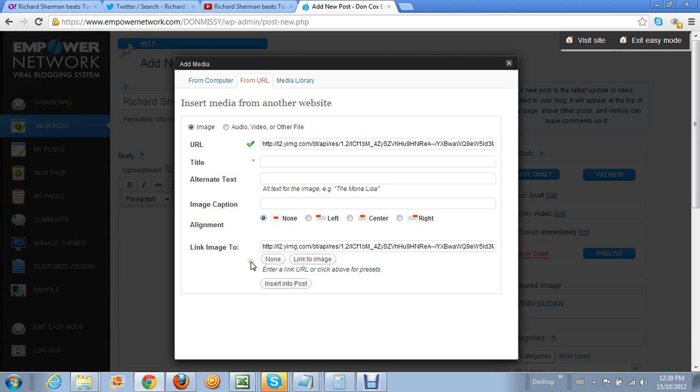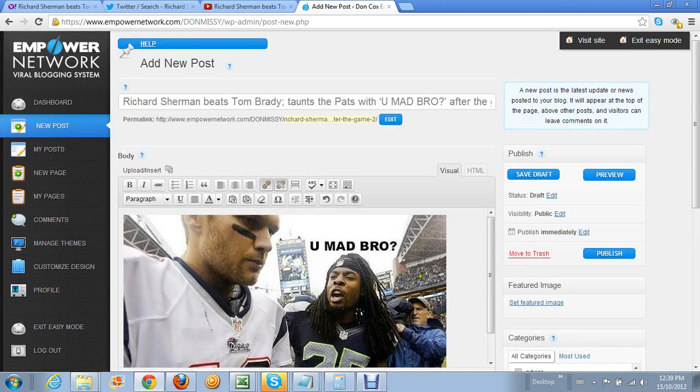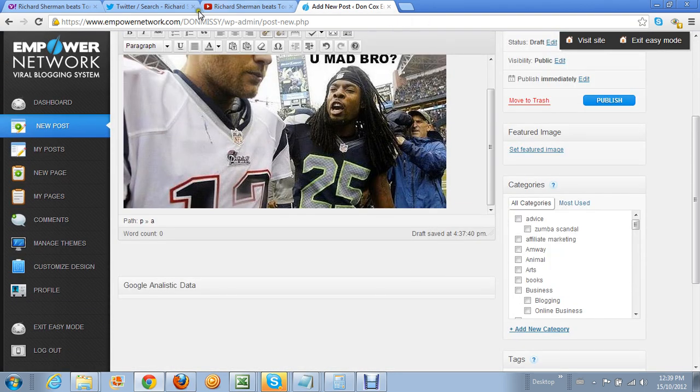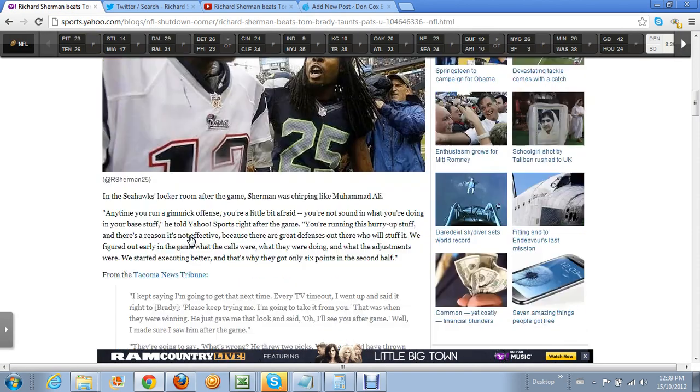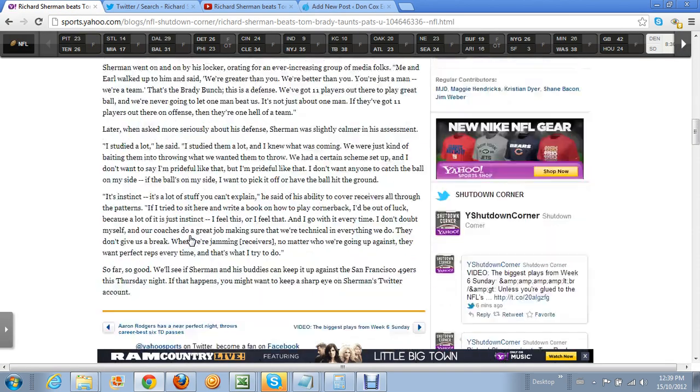Now, the reason we do that is so that we have a reference from where we took the image from. You have to make sure you have a reference, or it will be copyright infringement. All right, you don't want to be infringing copyright. Next thing you need to do is make sure it's to the left, and then insert the picture into the post. All right. Next thing we need to do is we need to select some of the content.